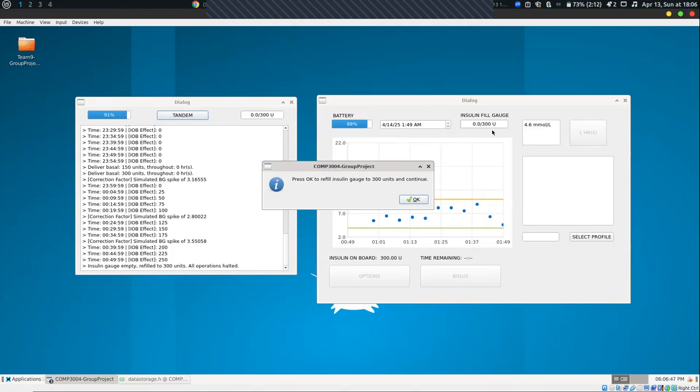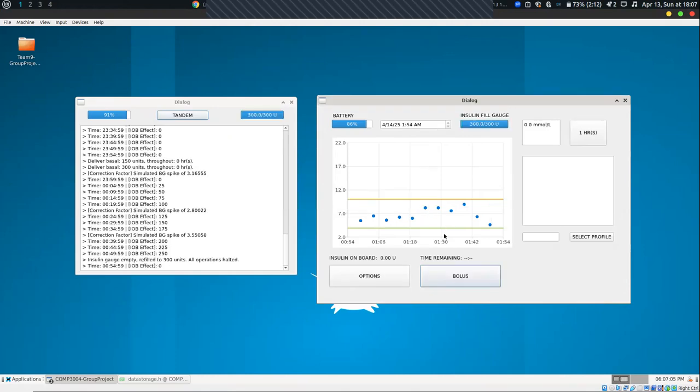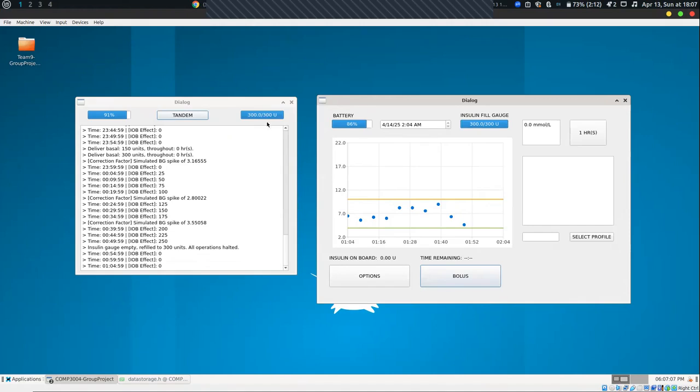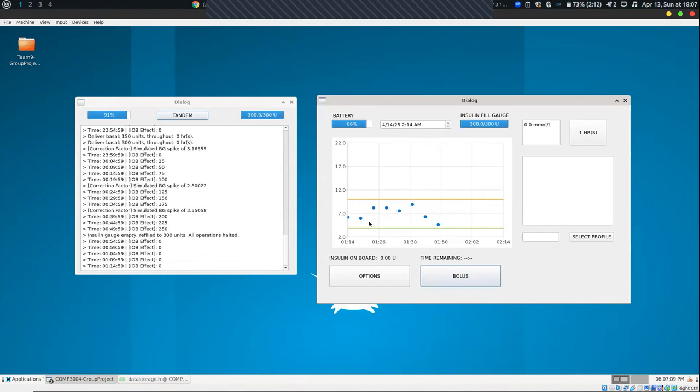So when the insulin fill gauge hits 0%, or rather 0 units, nothing is able to be clicked on the page. And we get this message which asks the user if they are willing to refill the insulin fill gauge back to 300 units and continue. So if we click OK, it's reset to 300 and everything else is reset to 0. So we get a fresh new page.